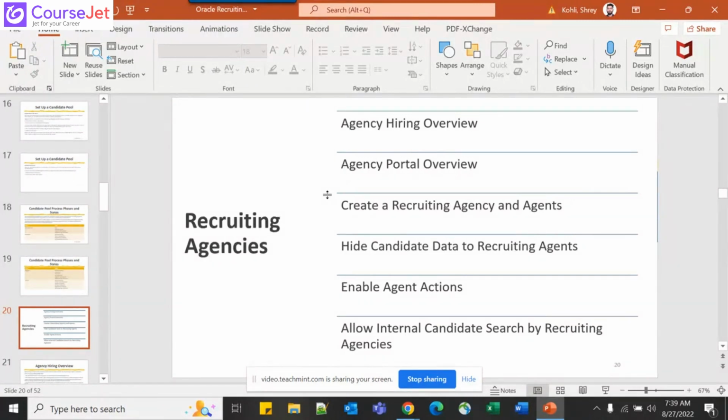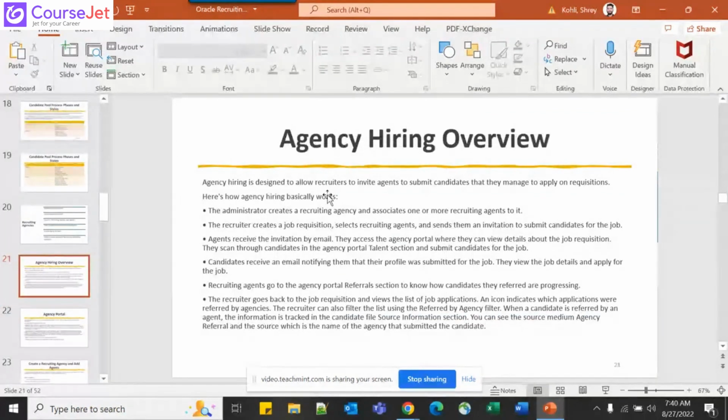Yeah, so under this, we will first see the agency hiring overview. Agency hiring is designed to allow recruiters to invite agents. Recruiting agencies will consist of two things: the first one is agency, and the second one is agents. Agency hiring allows recruiters to invite agents to submit candidates that they manage to apply on requisitions. The administrator creates a recruiting agency and associates one or more recruiting agents to it.